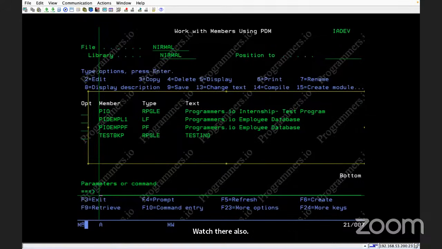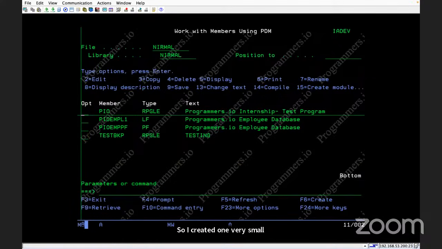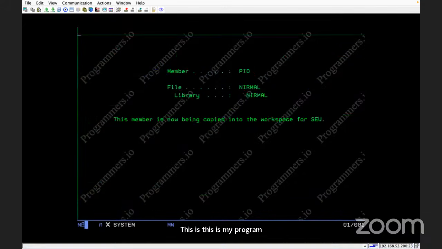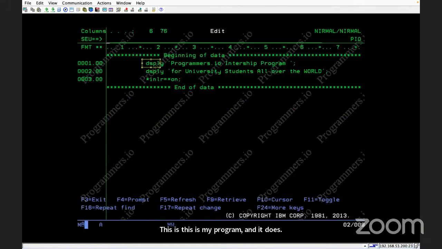Now, the second type, we will touch in brief about the programs. There are two types of programs, RPGLE and CL, which is, I would say, the most widely used programming language on the IBM i system. So I created one very small dummy program in this source file, because there would be another session. This is my program, and it does nothing. It just displays a few messages.